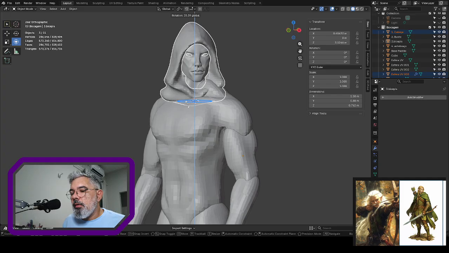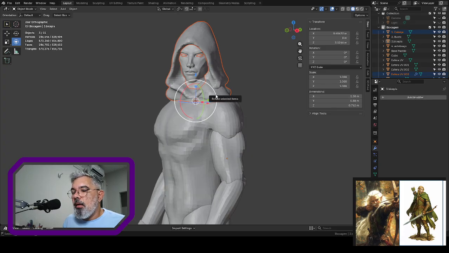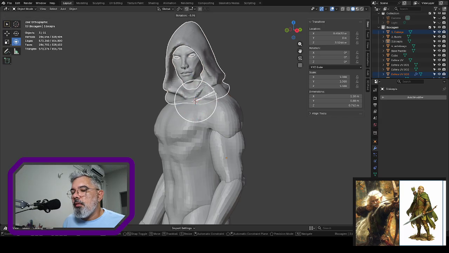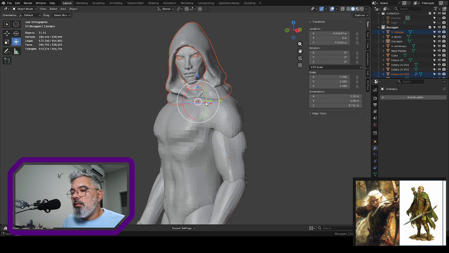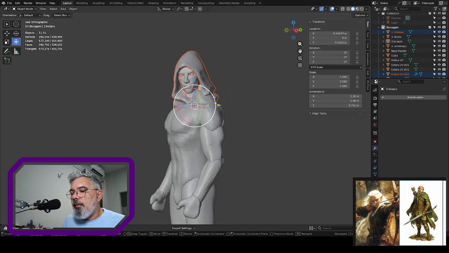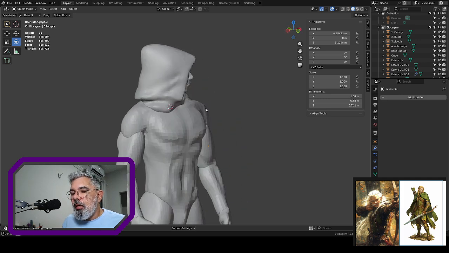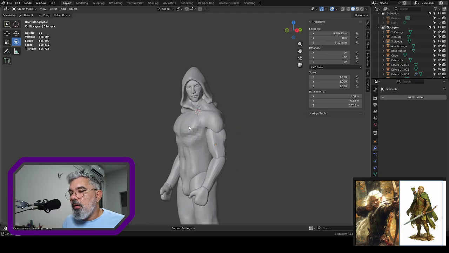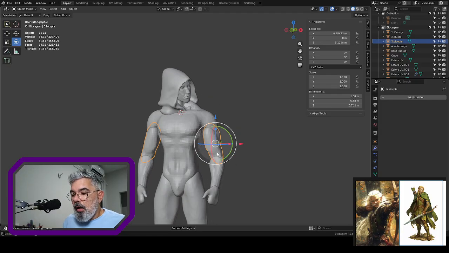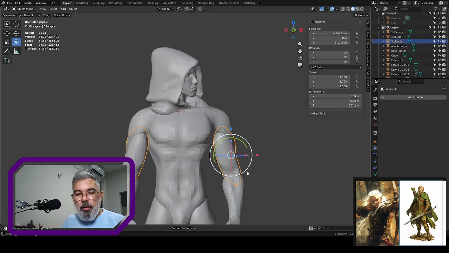We're gonna change here, and the neck, just a little, bend it too. Okay, we're gonna change the position of the hood, of course. We're gonna fix it, and now we're gonna pose the arms.